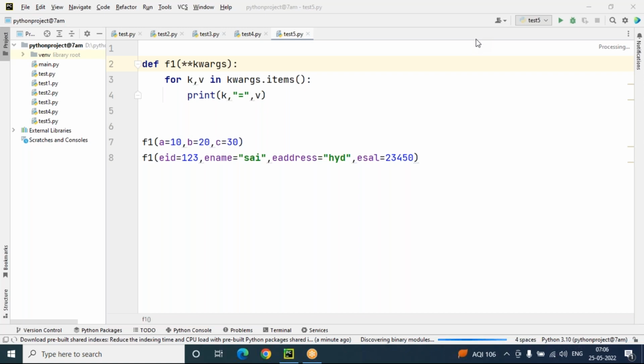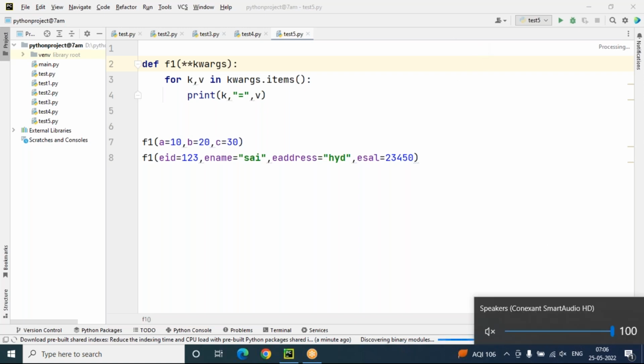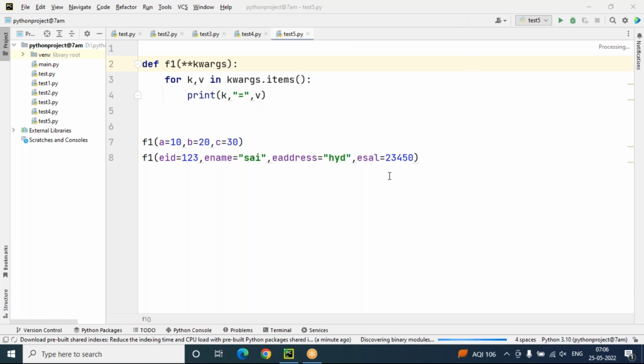Right, let's start today's session. In the last session of Python, we were discussing functions with different types of arguments.